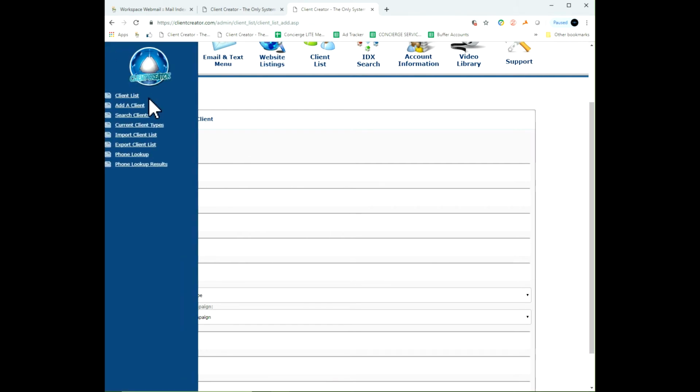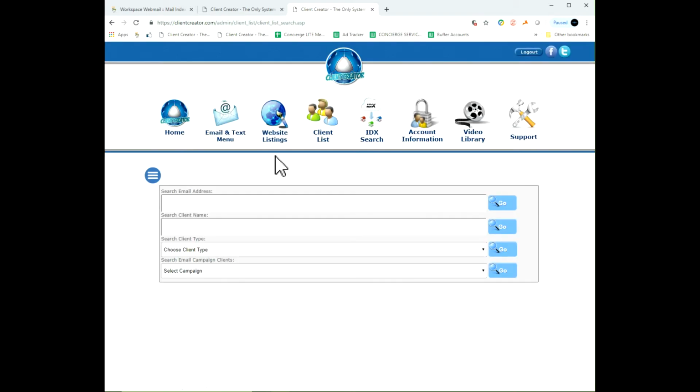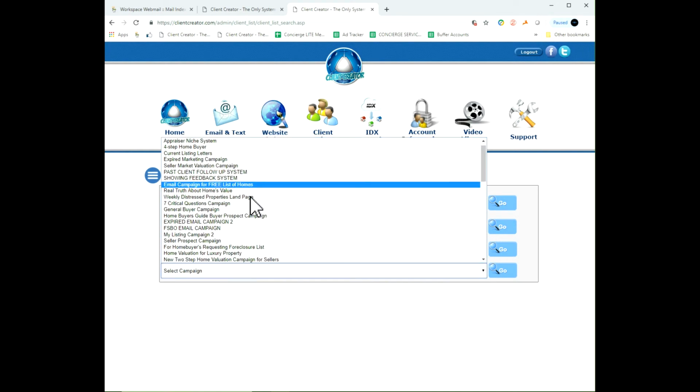We'll go back to this again and search clients. It's similar to the other option on the main page, but it goes into a little more depth where you can click between these and search by the name, their email address, their type, their campaign, what they've chosen.